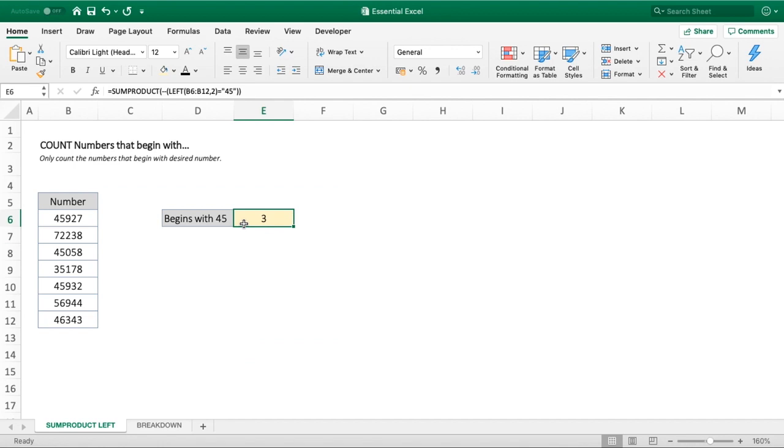But ultimately, if you're just after a result to give you what you need for this solution, i.e. counting only those numbers that begin with your desired two numbers, then you can see the function on the screen now, and that's all you need to use.